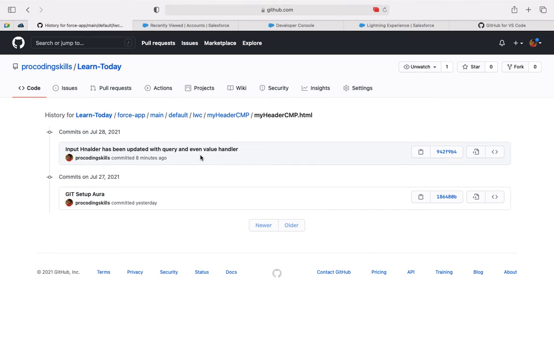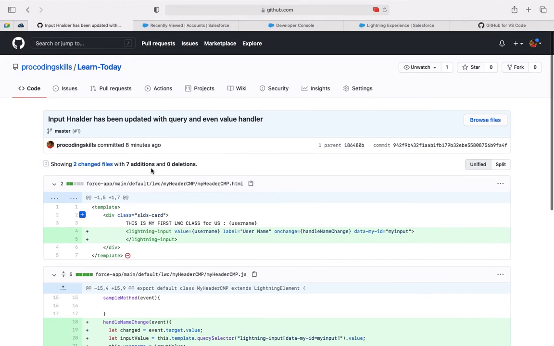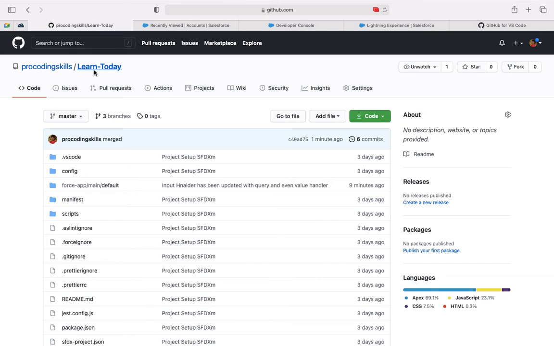The input handler has been queried with the event handler. So there is another branch which got created and it is being handled there. So if you go there, I can see what exactly has been changed. This is how we can do version control, and the same thing will create a release based on this one.